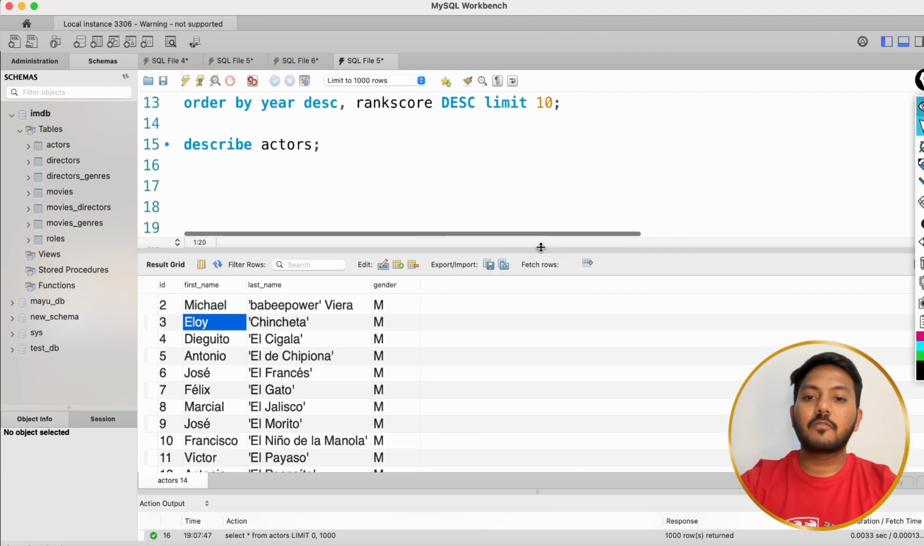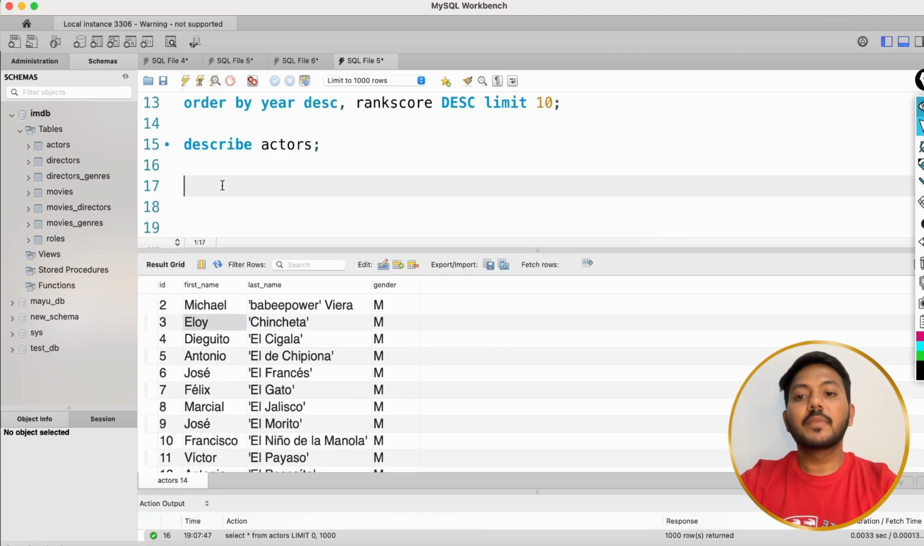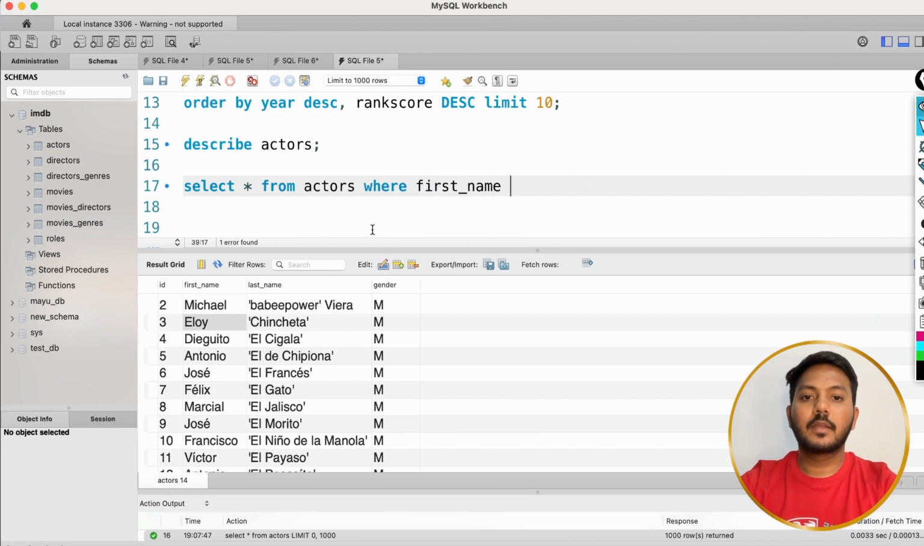Now what if someone comes to you and asks if there is any actor whose first name is Michael? So how would I do it? What I would do is select star from actors, where first name equal to, and I want to check directly for the word Michael. Because Michael is a string data type, I have to enclose that inside quotation marks.